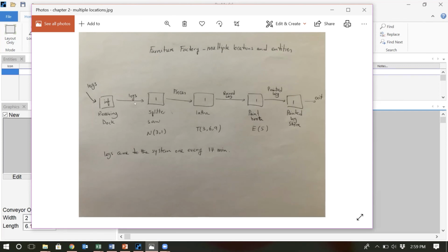Okay, so the logs come in and they go to the splitter saw. They come out as pieces. Pieces go to the lathe machine. They come out as round legs, then they go to the paint booth, and then they come out as painted legs, and then they are done. One other piece of information that we have is that the logs come to the system 1 every 17 minutes. So we want to be able to model this.